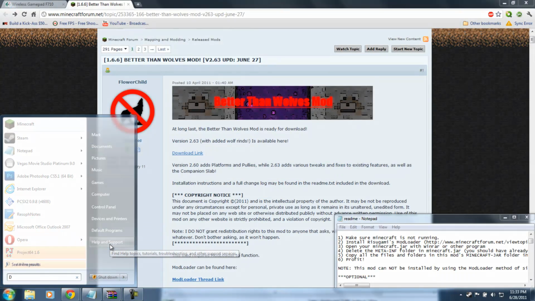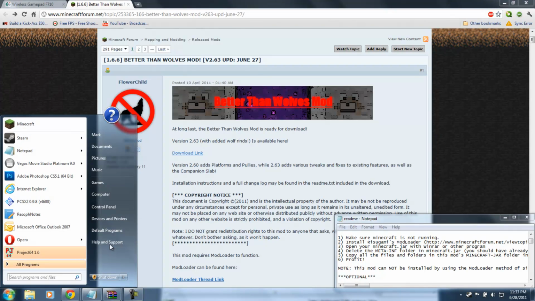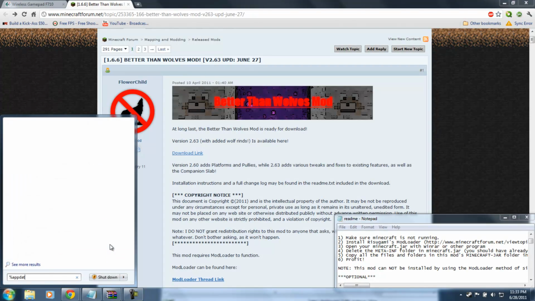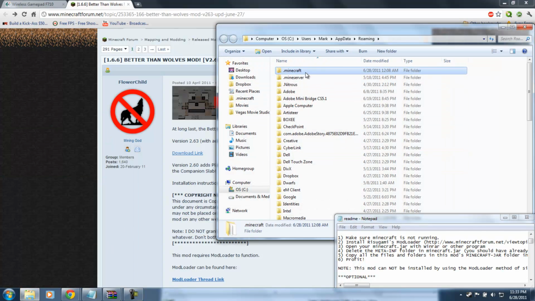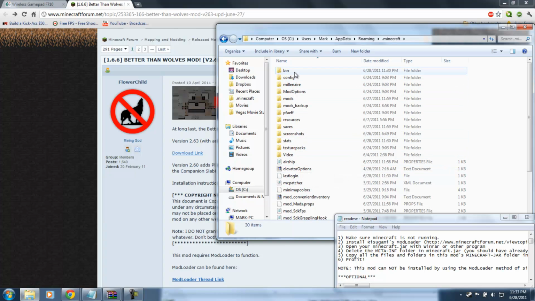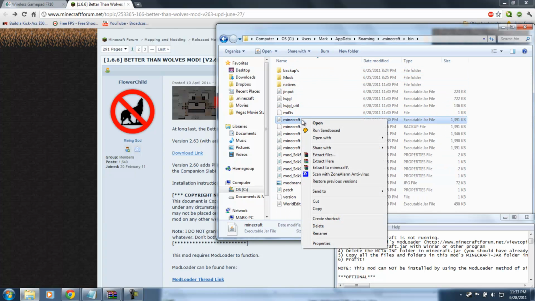So let's go and open up our Minecraft folder by typing into the start menu %appdata%, .minecraft, bin, minecraft, and open with WinRAR Archiver. If you don't have it, you should probably install it. It's either WinRAR Archiver or 7-Zip will do, maybe even WinZip.